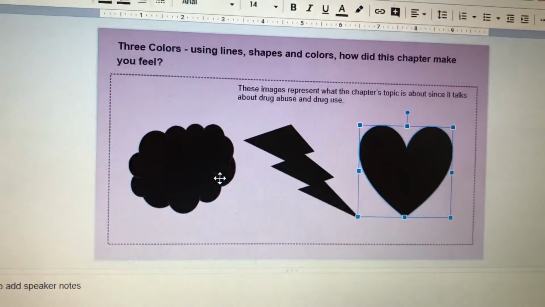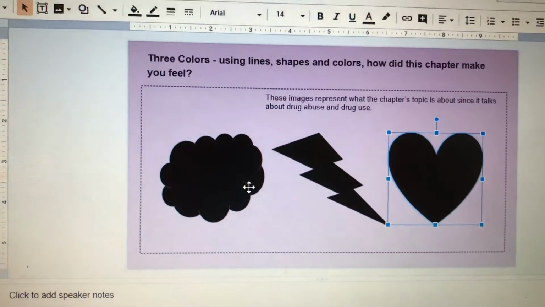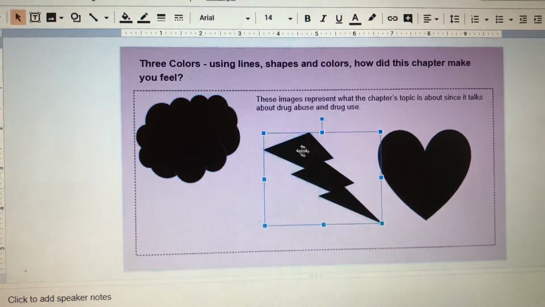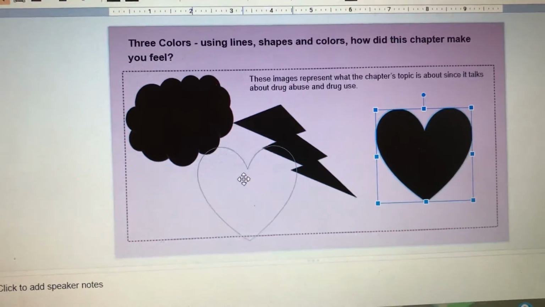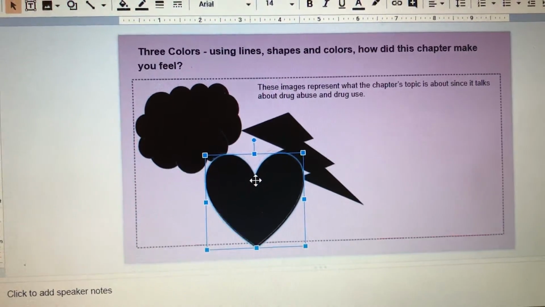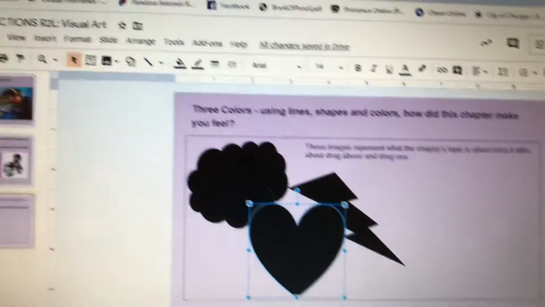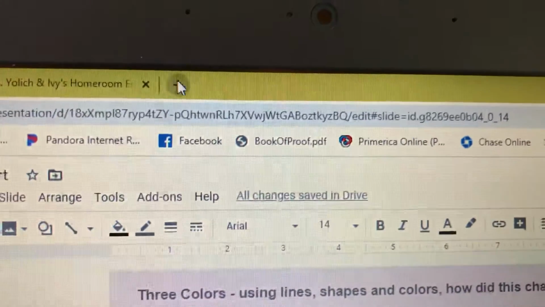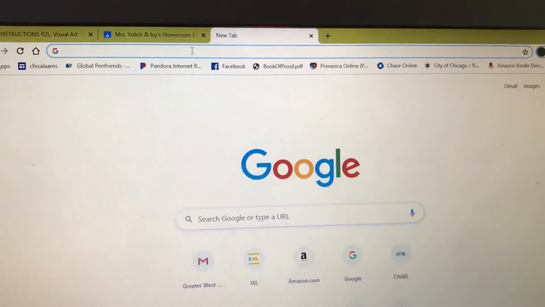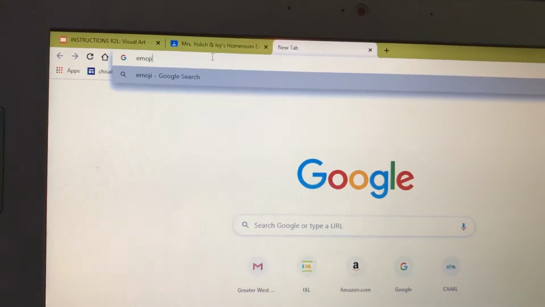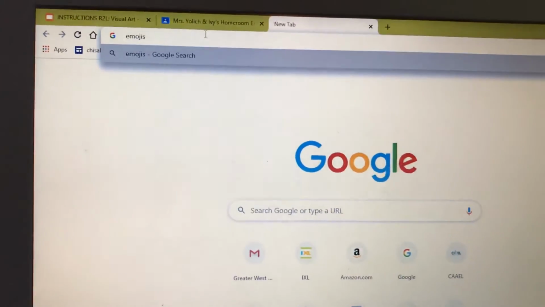So you can do it this way. The other way you can do is you can actually go and open up a new tab. Say, for example, you want to put emojis, but the emoji isn't on the shapes as an option. So what you could do is you could open up a new tab. So open up a new tab, and then you literally just search for emojis. Let me type it. Emojis. Hopefully something pops up.